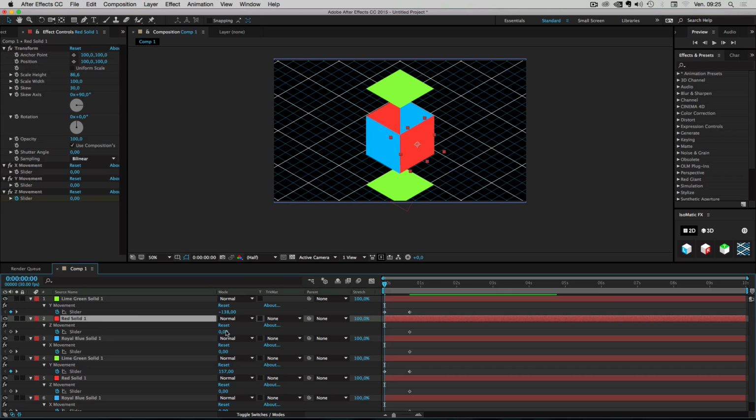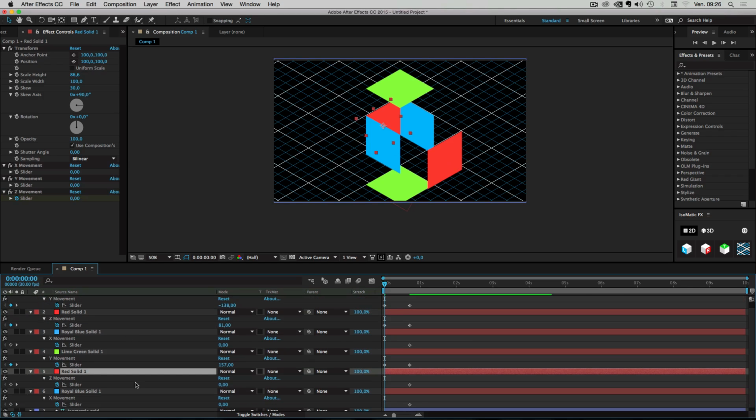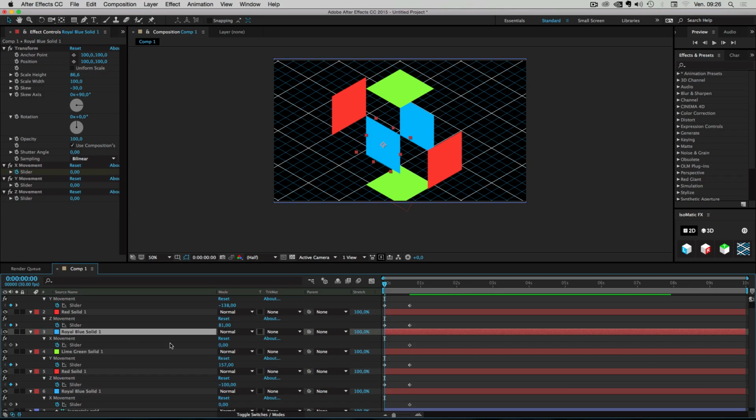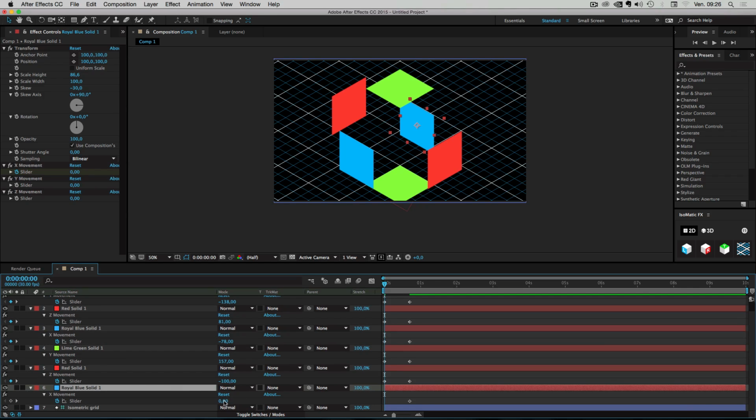For the red one, at the front view, I will make it like this with a positive value. For the back one, I will make a negative value like this. And for the last front one on the left side, I will make it a negative value, and the opposite way with the back one, just like this.